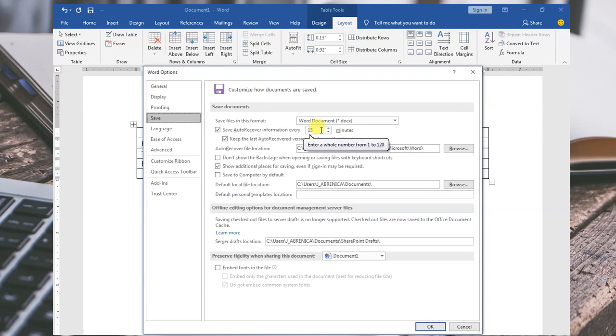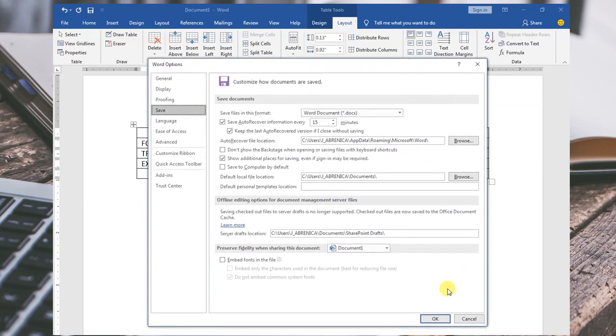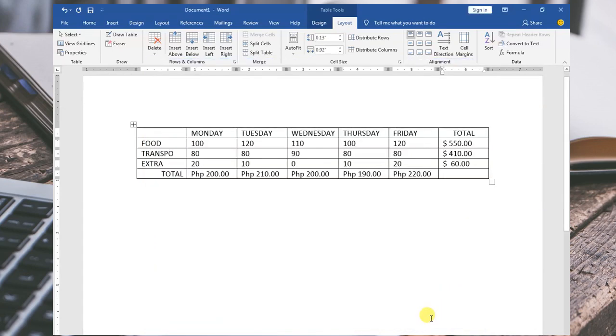As you can see, as I hover the mouse pointer on the text box, you will see the tooltip text, indicating the number of minutes you can assign. But for this tutorial, I'm going to leave it as it is. The 15 minutes save recover. And now, we will close this Word Options box. Click OK.